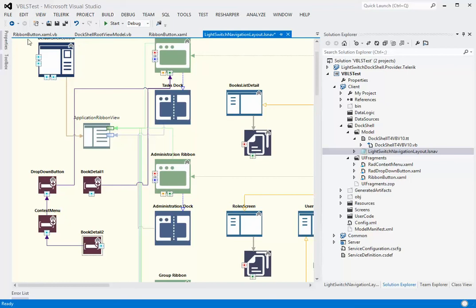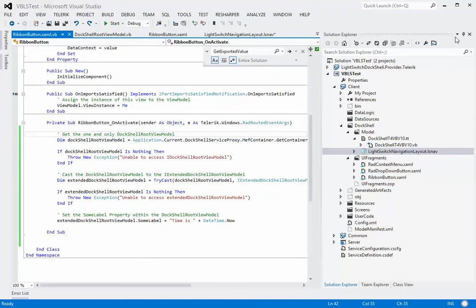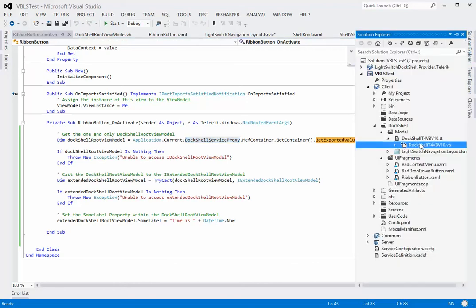If we look at the code behind for that UI fragment button, you can see the onActivate, which is a click event for that button. And what we're doing here is we are getting access to the DockShell root view model by going through the application and this DockShell service proxy. This DockShell service proxy is code generated for us automatically when we save the model.